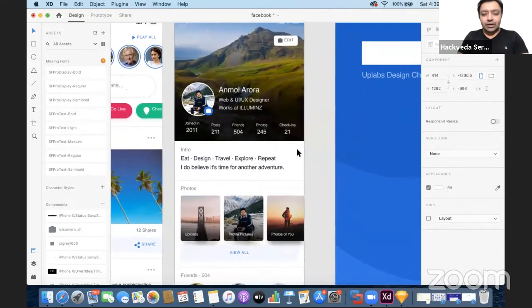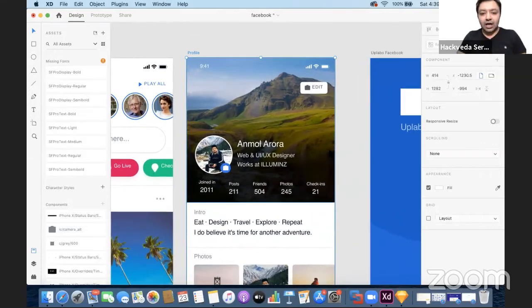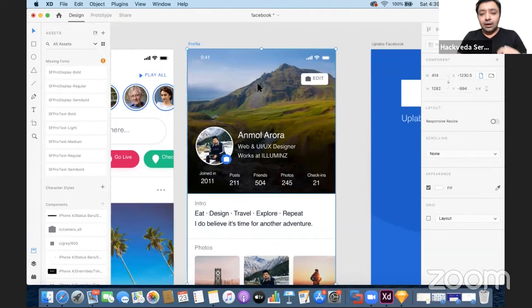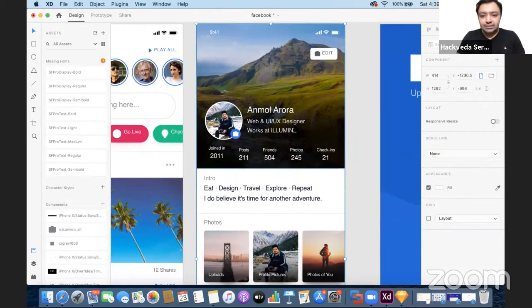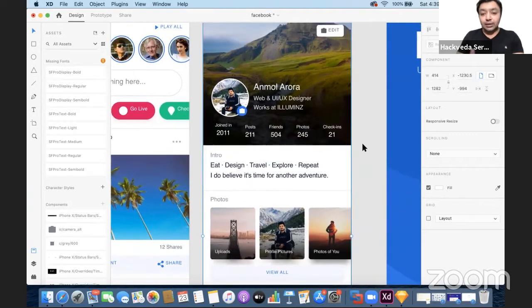Okay. So now you can see that maybe he is the web designer, Anmol Arora, who would have made these designs. And I would like to assure all of you that you guys also will be able to create designs like this. It's extremely easy to design like this. It's just a simple drag and drop. And with this drag and drop, automatically you'll be able to export that into code.